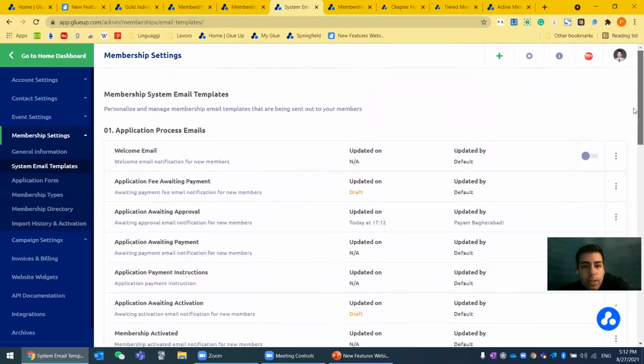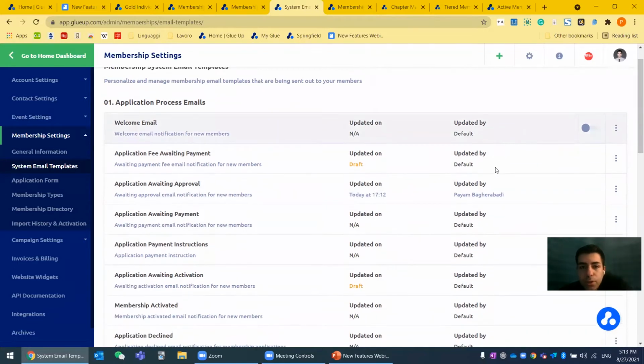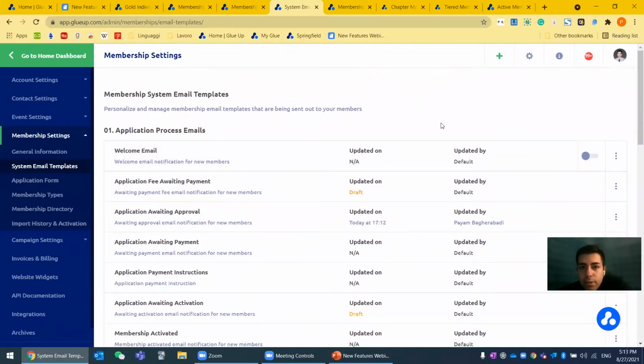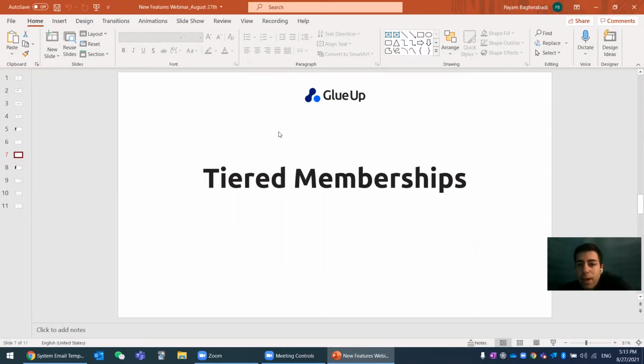So this is the membership system email templates, the new feature that we have. A lot of our customers had requested this feature, and it's been released. And hopefully you can take full advantage of this feature as well. If you have any questions about that feature, you can leave it in the Q&A section, and we can come back to those later.